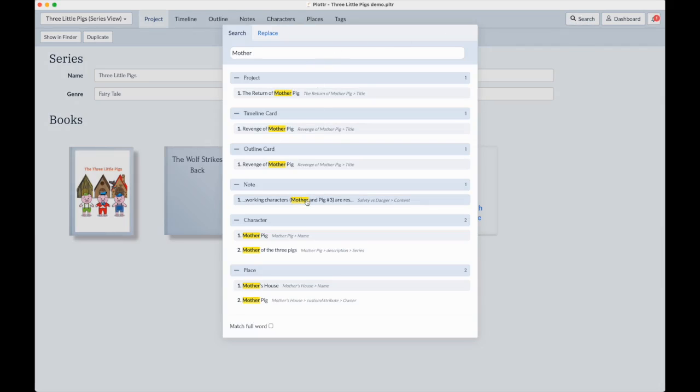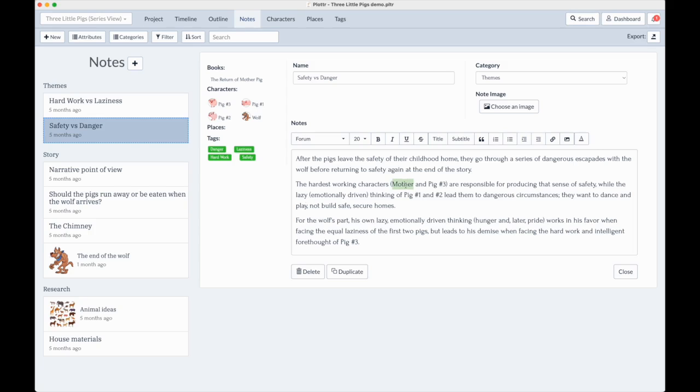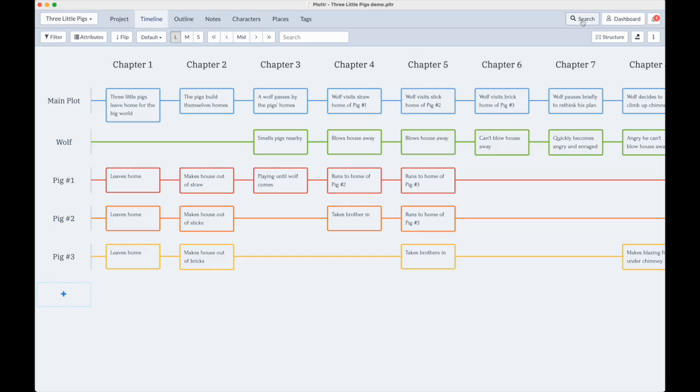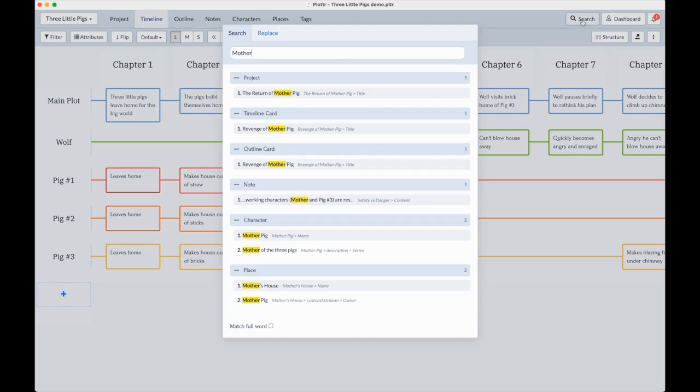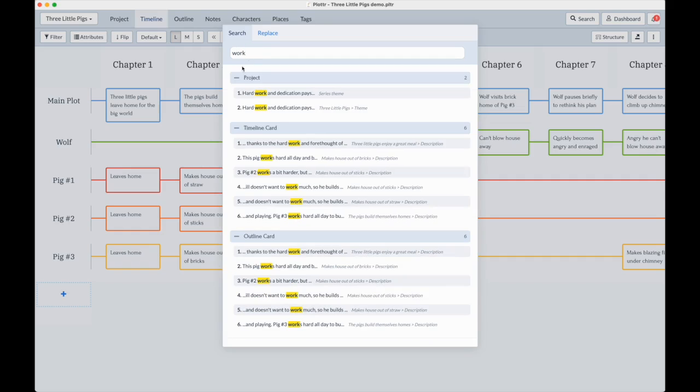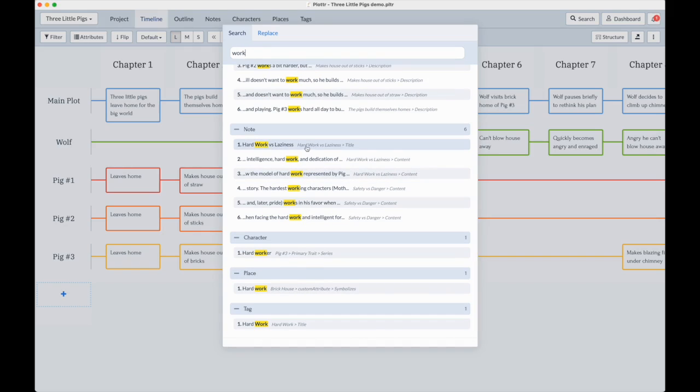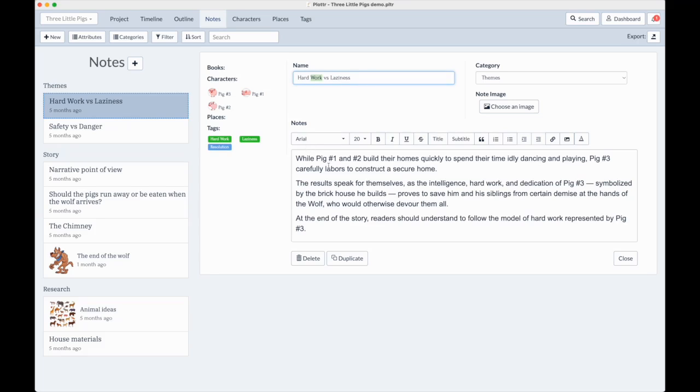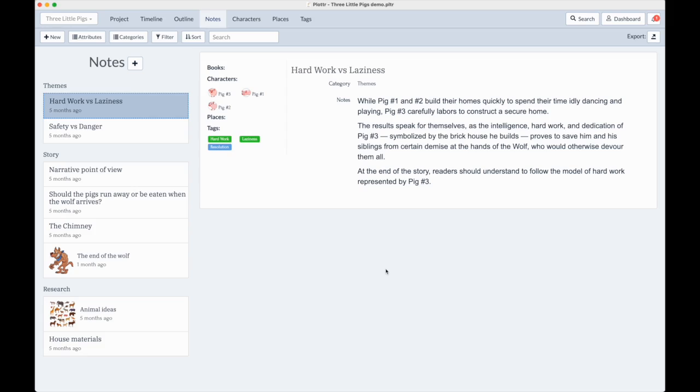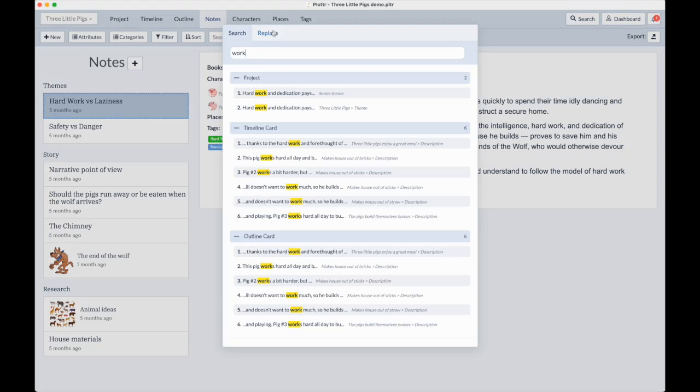Go back to search. It's in one of the notes here, so if I click that, it shows you where it is in the notes and so forth. It'll take you anywhere in the project that it finds that word. So if you're working on your story and you know that you had a note somewhere, for example, about, let's say, hard work. So we can search for the word work here and go to notes, hard work versus laziness. There we go. I know I had a note somewhere about hard work. So I can open that up very easily. And it makes it very easy to navigate your project and find important pieces of your story or of your series very quickly.